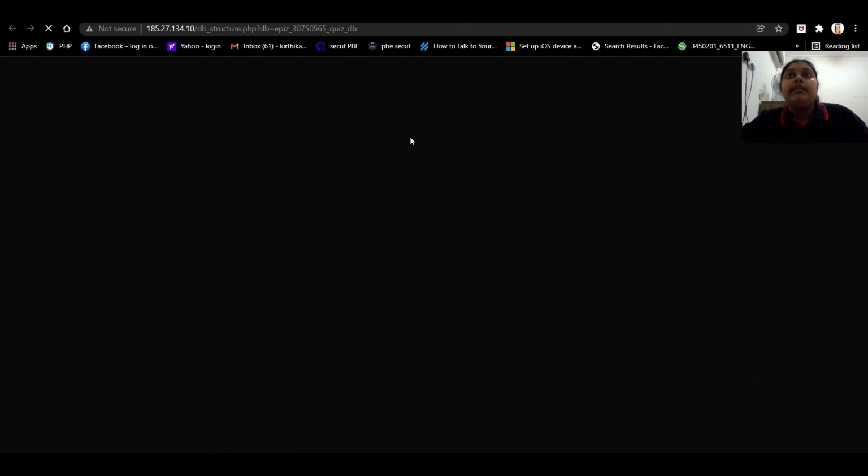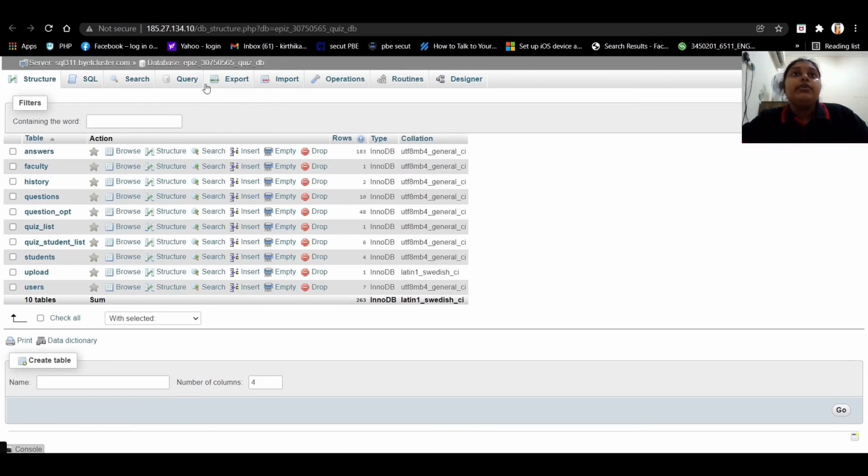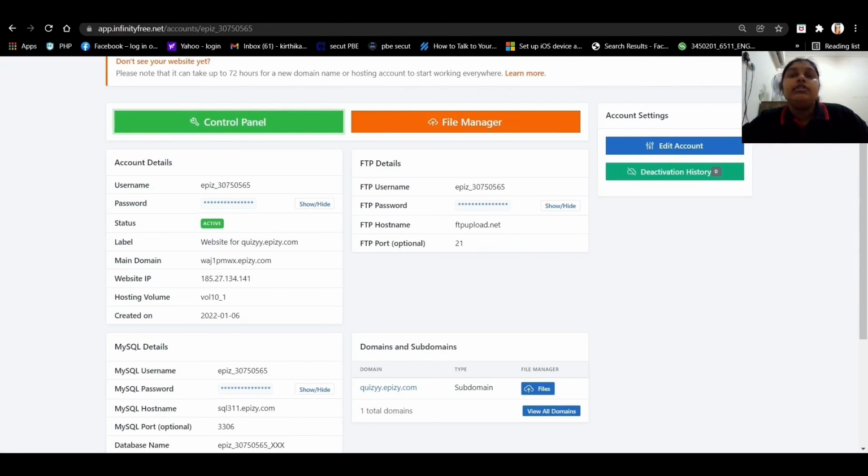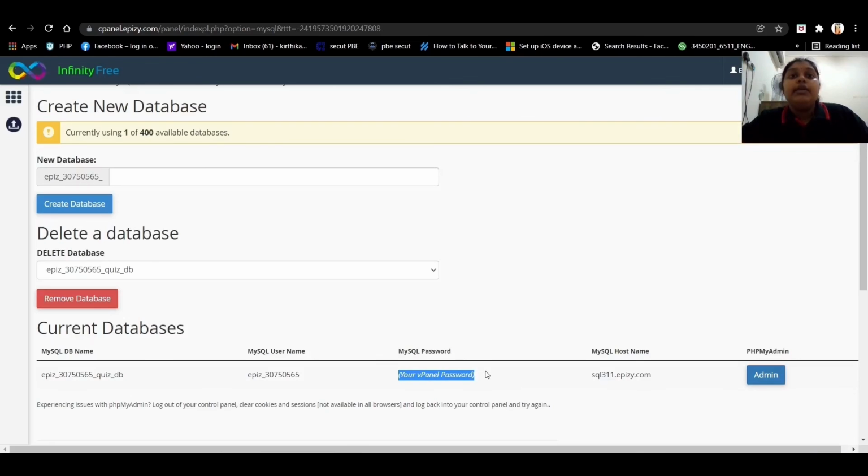In admin, we are ready to import our database. This is the database I just imported from my local host. Once it's done, we need to change the configuration in db.php. This is the database name, and this is the username. The password is the same as our hosting password, and this is the host name. We need to change all these credentials in our database connection file.